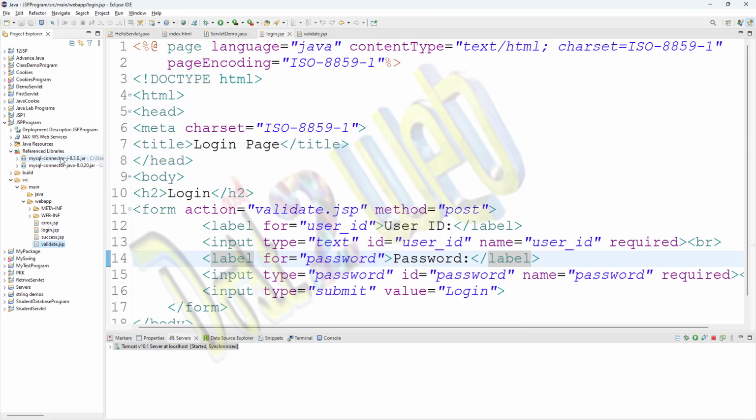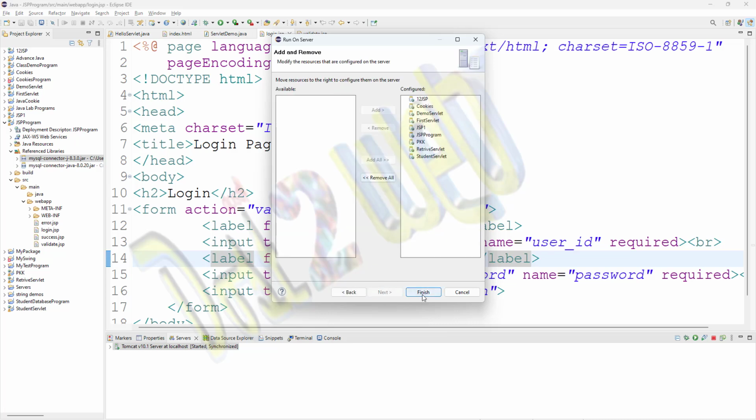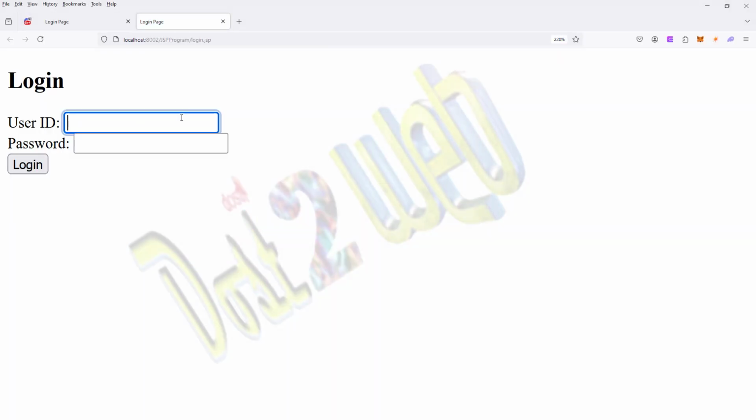So right click, run on server, okay, and next, finish. This was the screen, and my input was the username I have created, and the same password was there. I'll click on login. You can see here login is successful, welcome the username. So that's what we had to complete. That is program number 11, where you connect with the database and your JSP. This is how we have completed it.